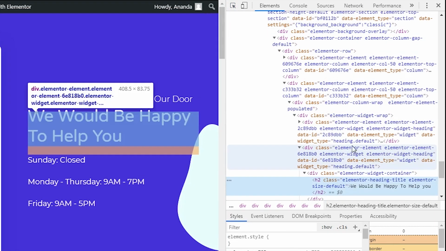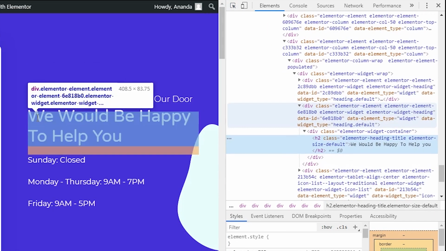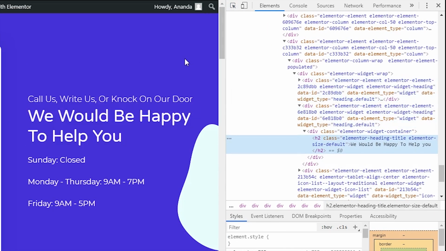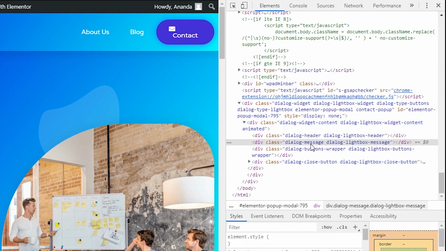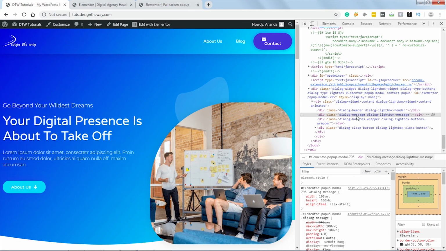You have the text and the form, everything in HTML. Now again, if I click on this close button, everything disappears. So this is how this Elementor pop-up works. So we have seen how the Elementor pop-up works. Now we need to set things up accordingly.